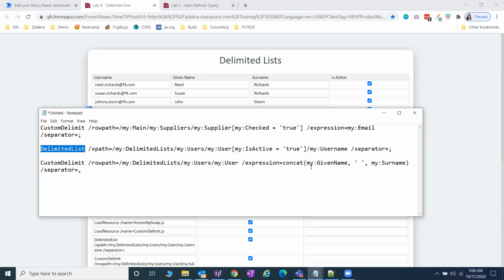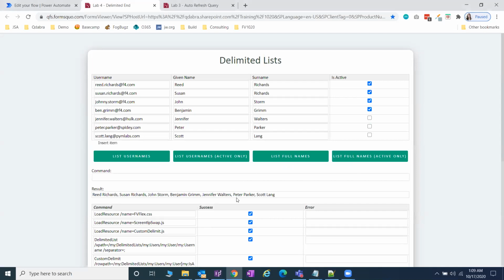So in this command, we are using the row path parameter. So we're using the same repeating field here, and we're using the expression parameter and concatenating given name, surname, and then the separator, comma. So that's what you're seeing here. Okay. Full names, then list full names, active only. So it's the same logic. We're getting the active users only in here, and we're listing their full names.